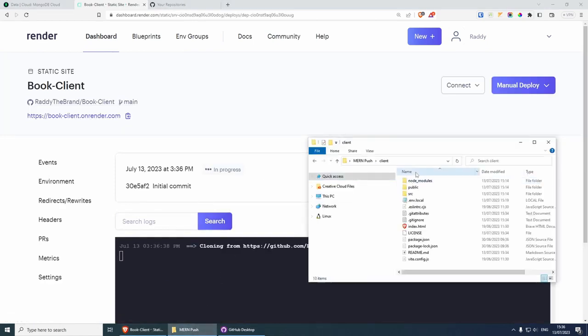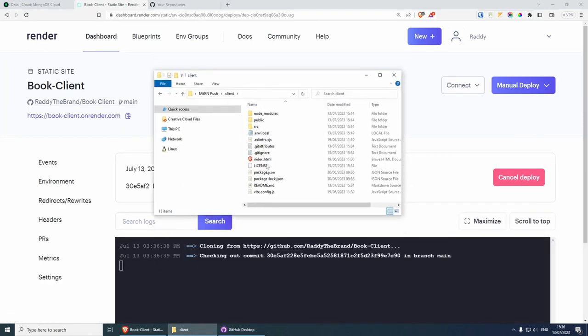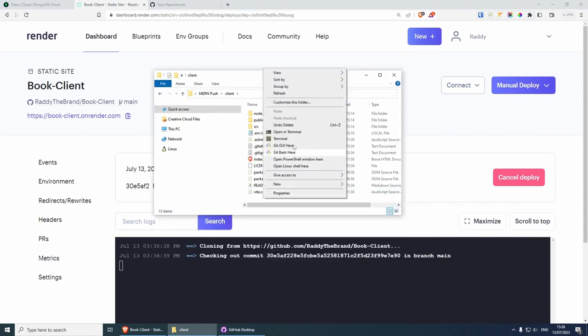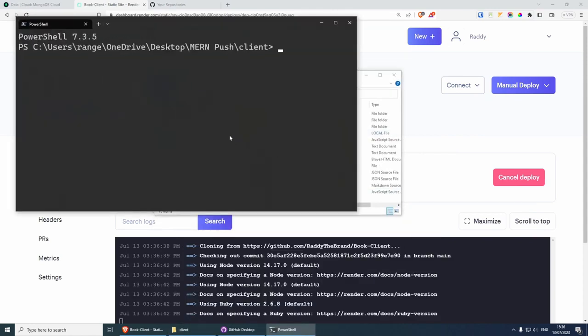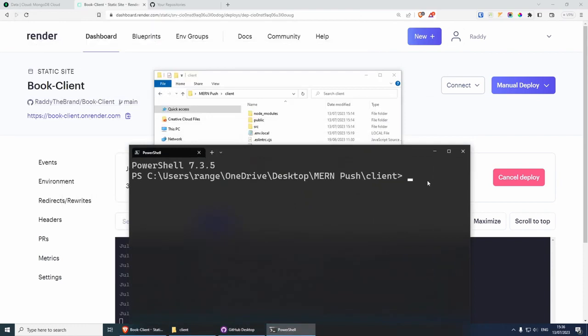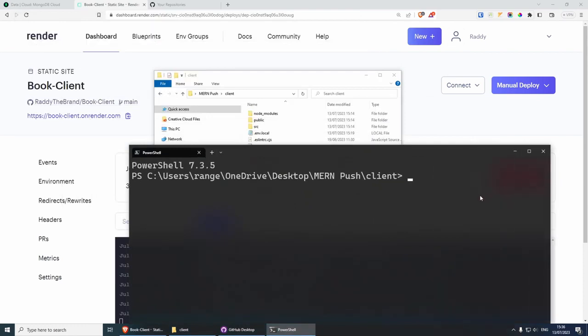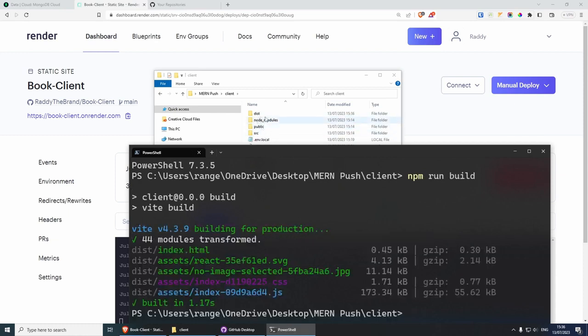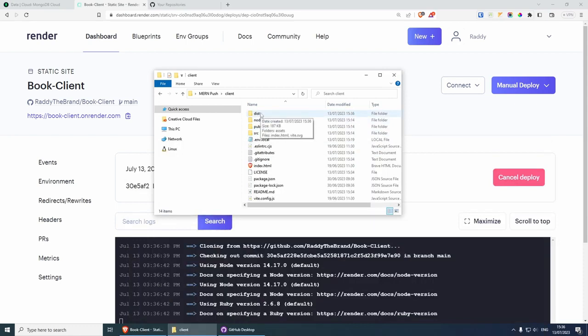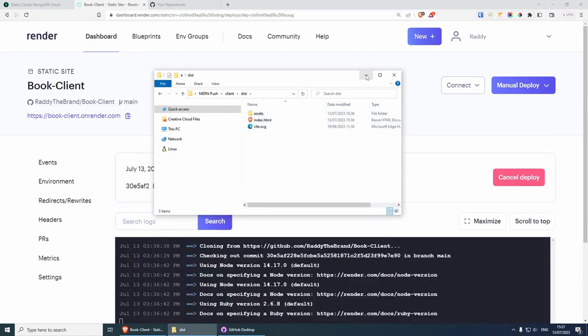And if I go to the client here, and if I open it in Terminal, let's say, and if I do npm run build, you will see that this is going to create a distribution folder inside here. And this is our website fully built. We're going to minimize this.